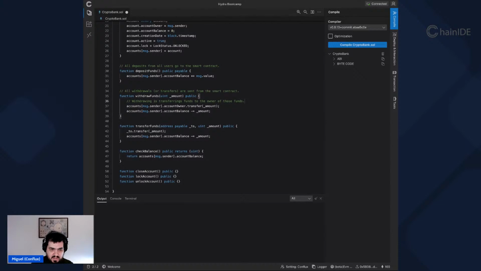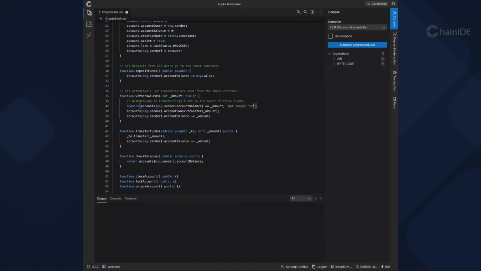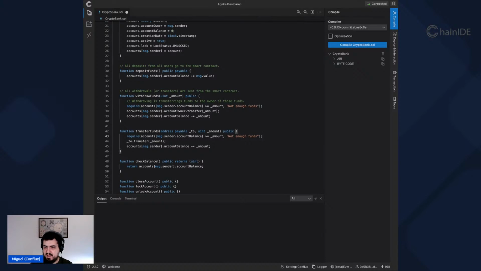So the first thing is that we are going to add a require that says the balance that we have is actually higher than the amount that we want to withdraw. This will protect the bank from transferring funds that do not belong to certain users. We can do the same here: we can add another require, and that'll allow me to add the same validation for this function.